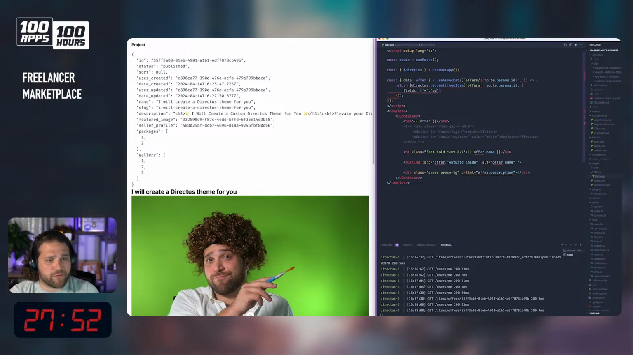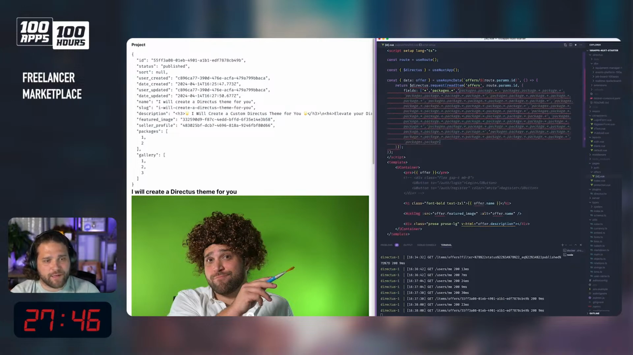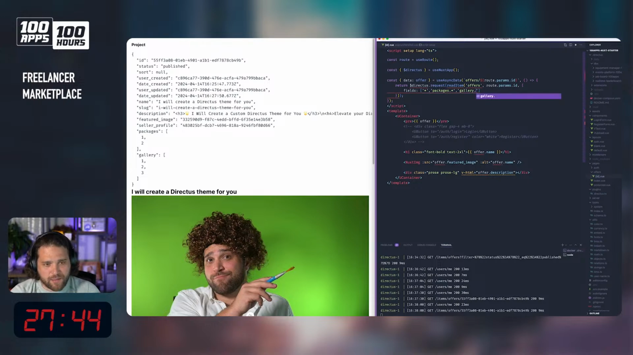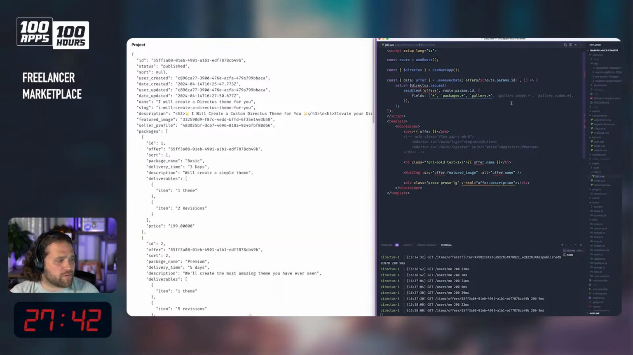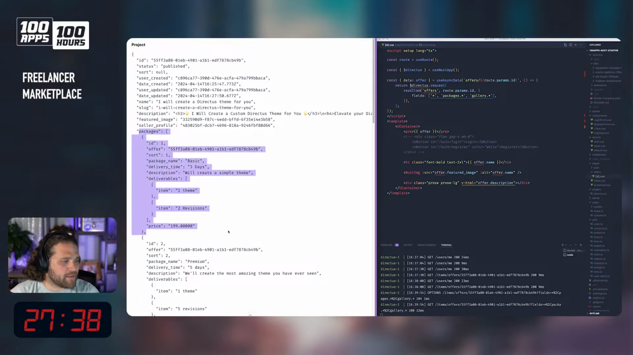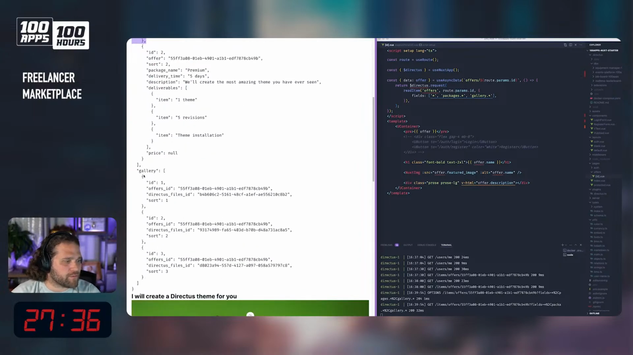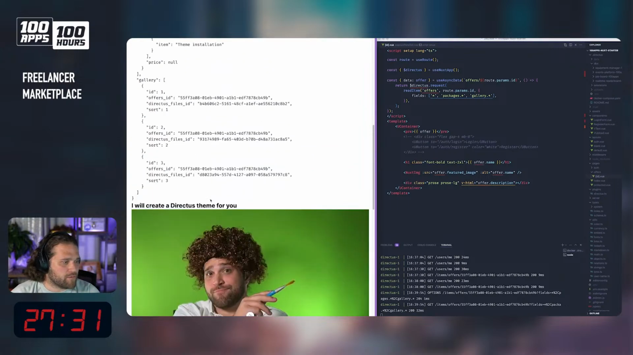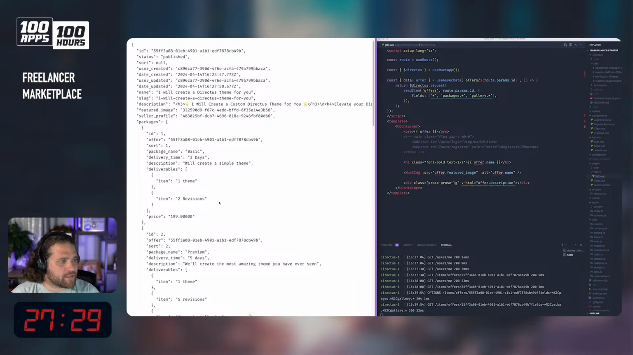What else do we want? We want the packages. We'll get all the fields on those packages. And then for the gallery, let's get the next level fields for the gallery. And now we can see what we're working with here. So we've got a gallery of images. Cool. We've got access to that information.